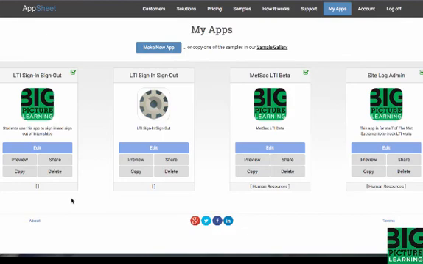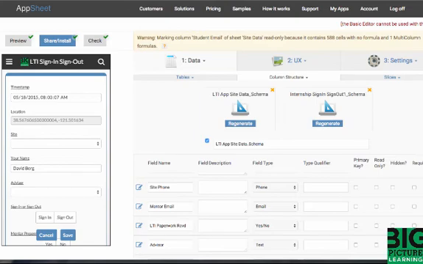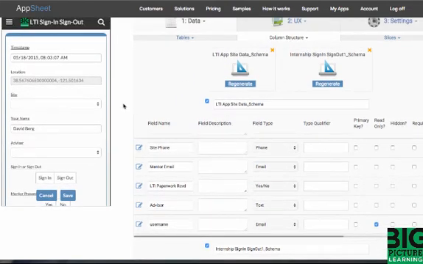AppSheet is a really great way to build smart custom mobile apps using Google Spreadsheets to push and pull data. In this example, I've pulled data from student active internships into an app so that students can then go and sign in and sign out of their internships, and that information is then recorded on a separate Google spreadsheet.